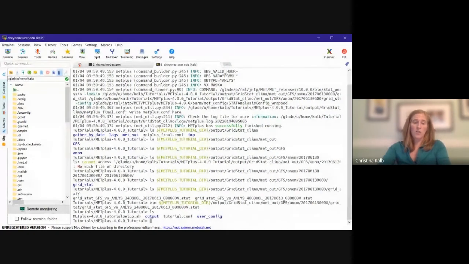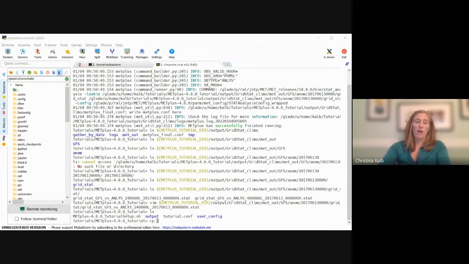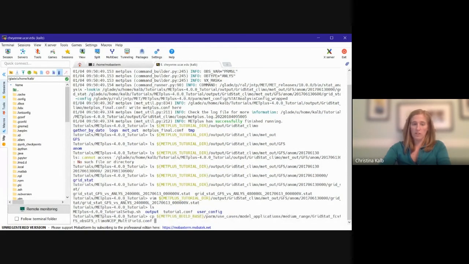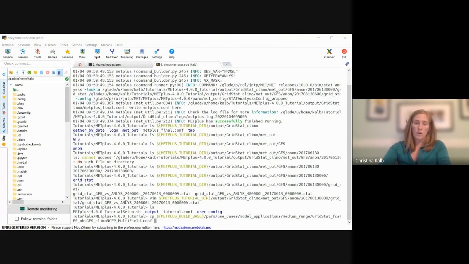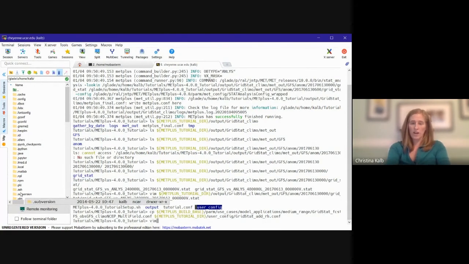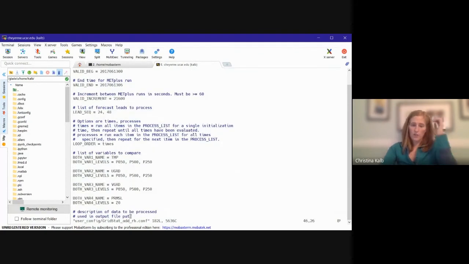So the next exercise would be to try to add another variable to this grid stat directory and see if we can get that working. So the first thing I'm going to do is copy this to my user config area so that I'm not potentially editing the one that's previously working, if I mess something up. So I'm going to copy this climo multi-field to my user config area, which is in this current directory, user config right here. And I'm going to call it gridstat RH conf.